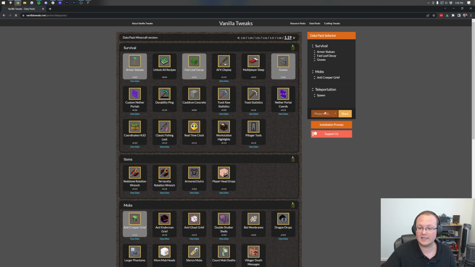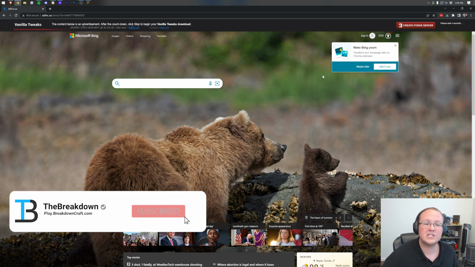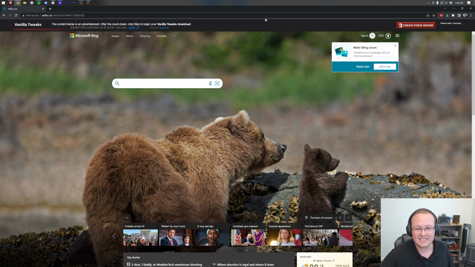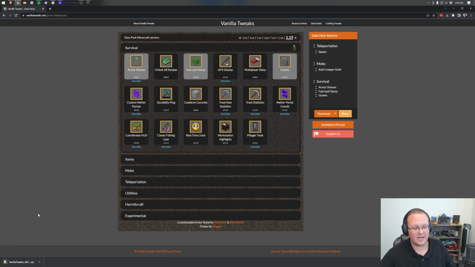Nevertheless, on the right hand side, let's go ahead and click download, and it will take us off to Adfocus, where you don't want to click anything on this page whatsoever. Just put your hands in the air when you land on Adfocus here. Just wait about 10 seconds, and then after about 10 seconds, a red skip button will appear in the top right. That's the only thing you want to click, is that red skip button in the top right, and boom, there we go. In the bottom left, Vanilla Tweaks will start downloading.